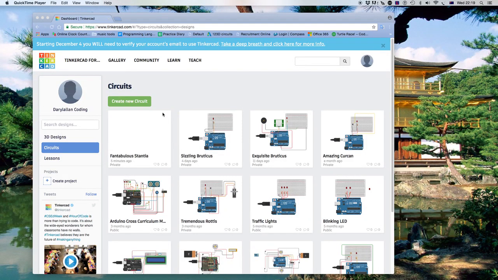Thought I'd just do a quick screencast to show you how to use Tinkercad circuits and how to create a new circuit. And I want to use this online simulation to show you how to create a program in Arduino called Hello World. Hello World is the standard sort of program we run in a lot of different programming languages to get started. So let's show you.